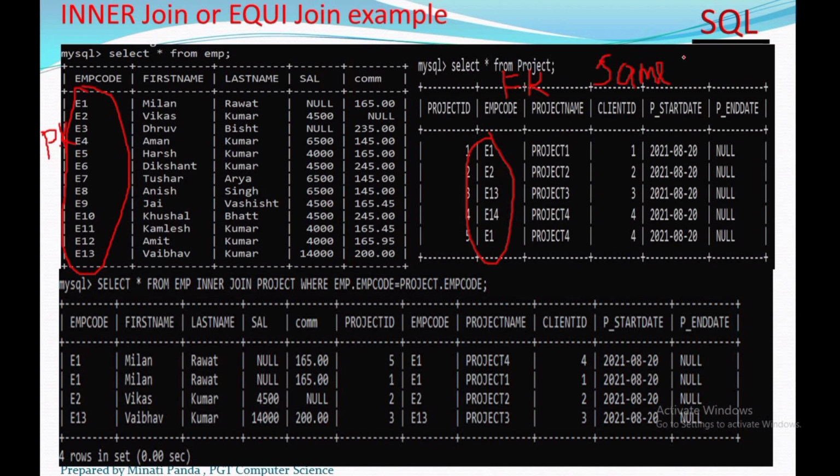If we cross join these two tables, we will get 65 rows with data from each row of EMP combined with each single row of project table. But if we write select star from EMP inner join project where emp.emp code is equal to project.emp code, it will give only the matching column from both the tables.